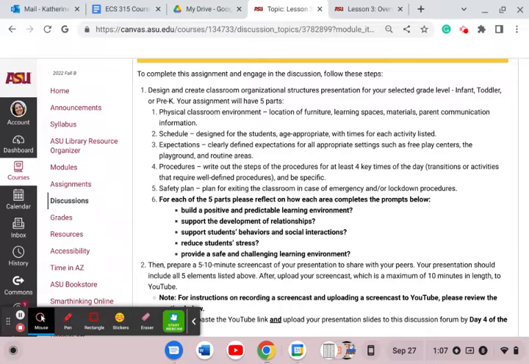Expectations. You want to clearly define expectations for all appropriate settings, such as free play, centers, the playground, and routine areas. So thinking, what are your expectations? And then the second part to that slide would be answering these prompts. How are your expectations building a positive and predictable learning environment? And going through each prompt.